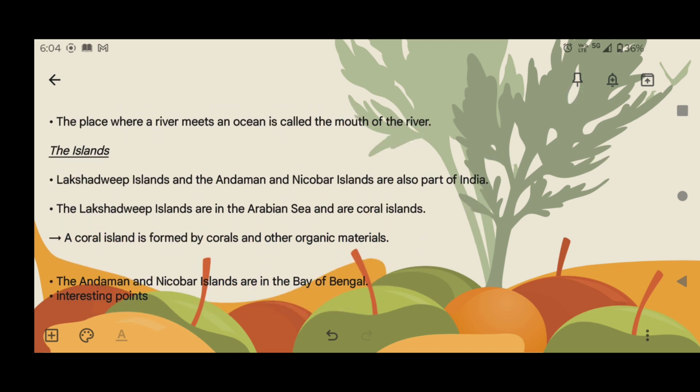The islands. Lakshadweep Islands and the Andaman and Nicobar Islands are also part of India. The Lakshadweep Islands are in the Arabian Sea and are coral islands. A coral island is formed by corals and other organic materials. The Andaman and Nicobar Islands are in the Bay of Bengal.